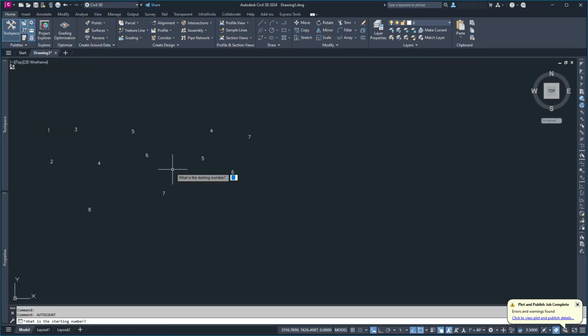Starting the command, let's start with 1, count by 3s, so 1, 4, 7, enter. Enter the command again. I'm going to leave the starting number alone. Count interval, leave it alone. And 10, 13, 16.